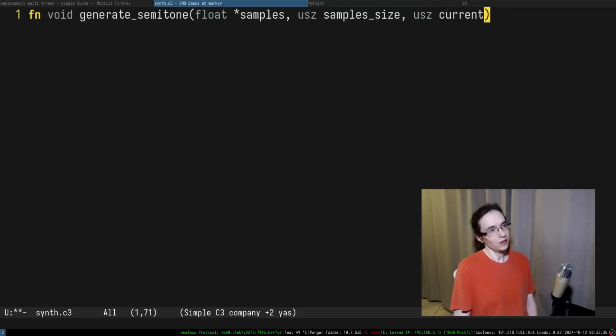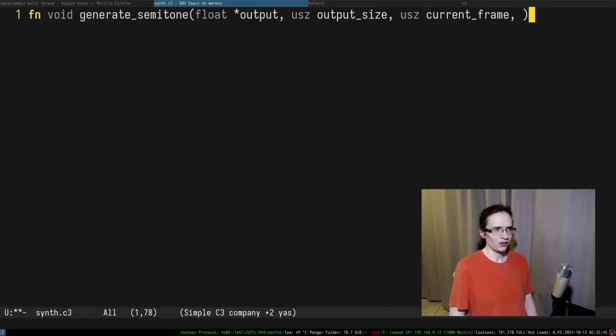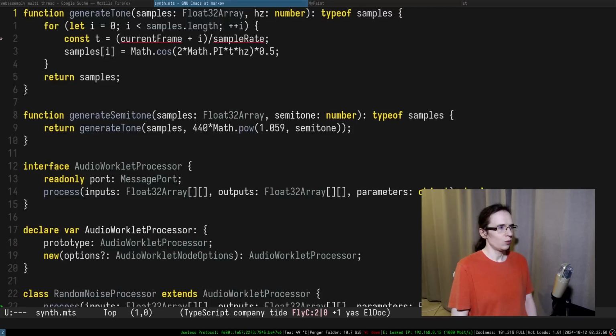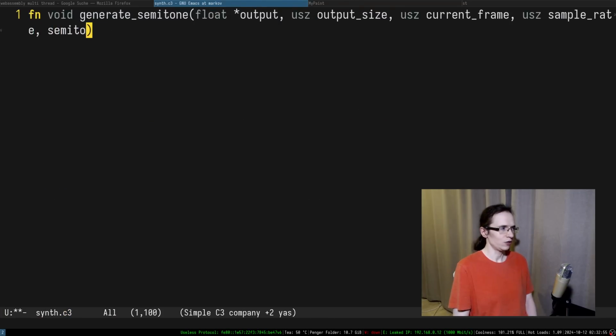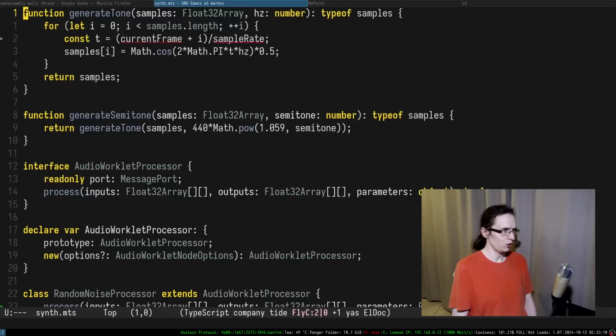So the size, the current frame, the samples length. You know what? Samples is a little bit confusing. Let's actually call it something like output. Output size, current frame, right? Sample rate. And what else do we have in here? And it's a semitone, which is also usize. That's basically what we have in here. We're going to say that it's going to be an external function, because we're exporting it out of the Wasm, and we mark it as Wasm. I don't really know why exactly you have to do that in C3, but that's something that you have to do.